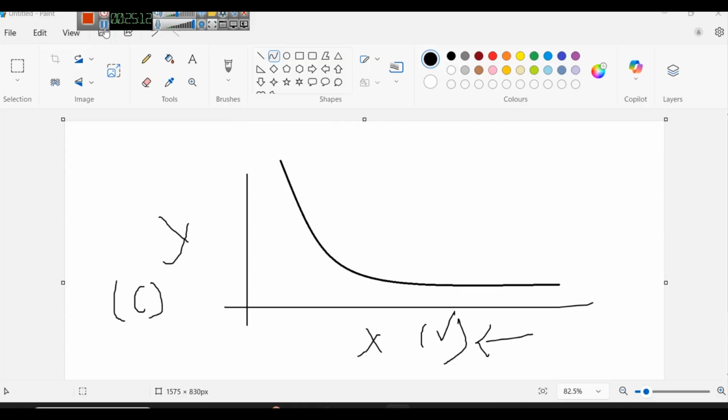That means as y increases, x decreases. As x increases, y decreases. So x was initially low when y was high, and when x kept on increasing, y kept on decreasing. But after a certain point, when x is increasing, there is no change in y, right?